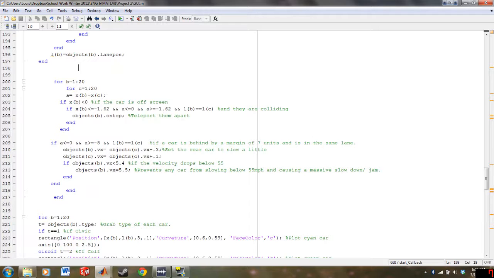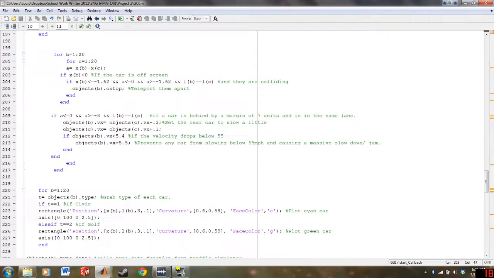Now here's another double for loop, which shows our on-top function, which will only work when the position of the car is off screen. We're using this to compare the X position of two separate cars, and then using a little bit of logic, we determine if they're too close together, and if so, we fling them apart using the on-top function previously shown.